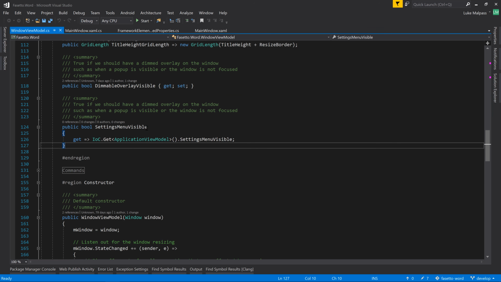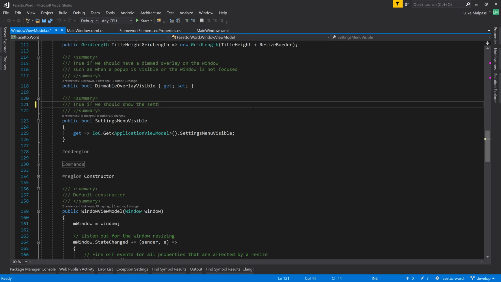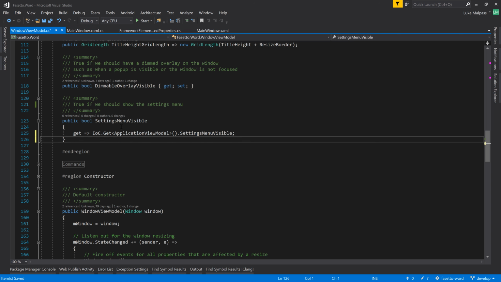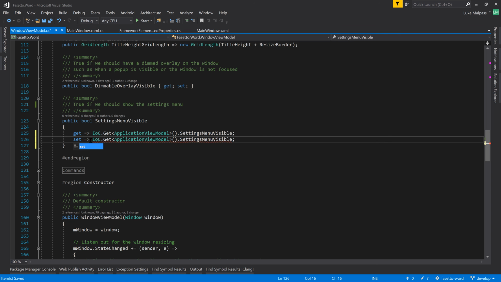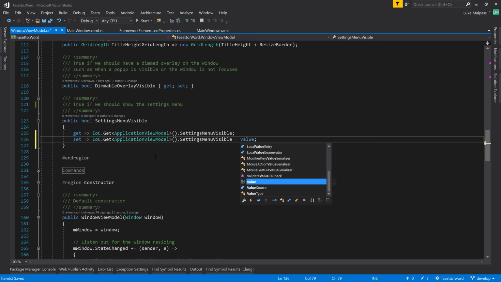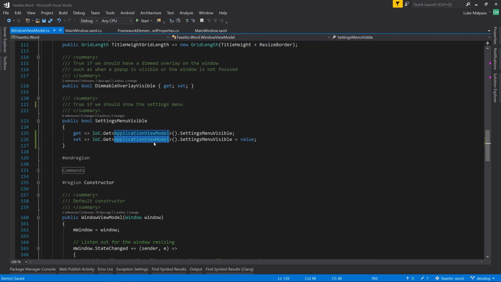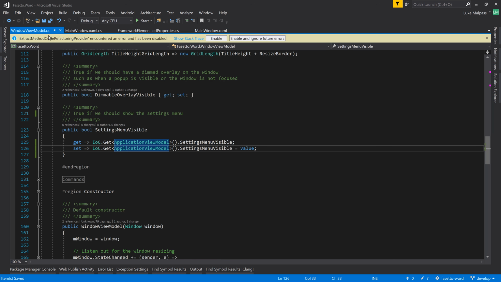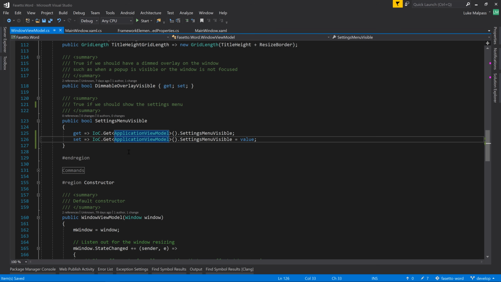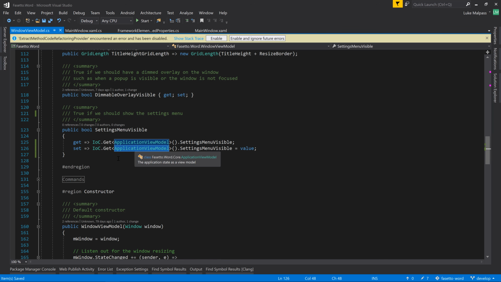True if we should show the settings menu. So this just passes through as a getter and a setter, and this is simply the value. So what I'm also going to do, because application view model is in core anyway, extract method refactor had an error. Okay. Visual Studio likes to crash a lot this morning. Yeah, it's doing it every time.